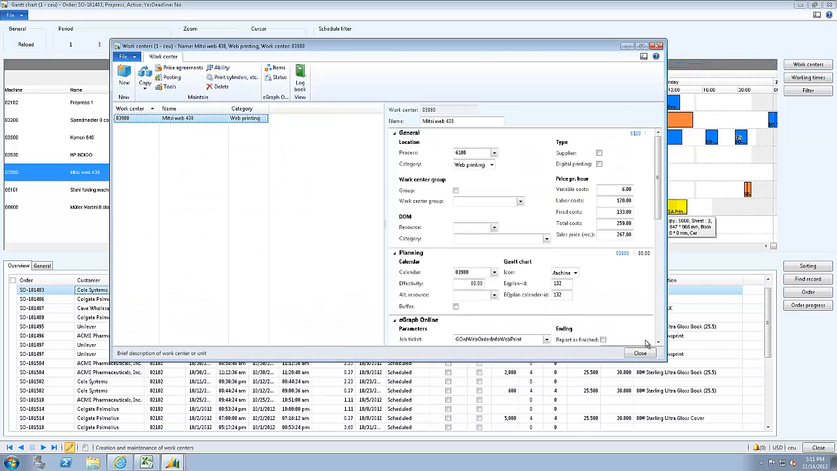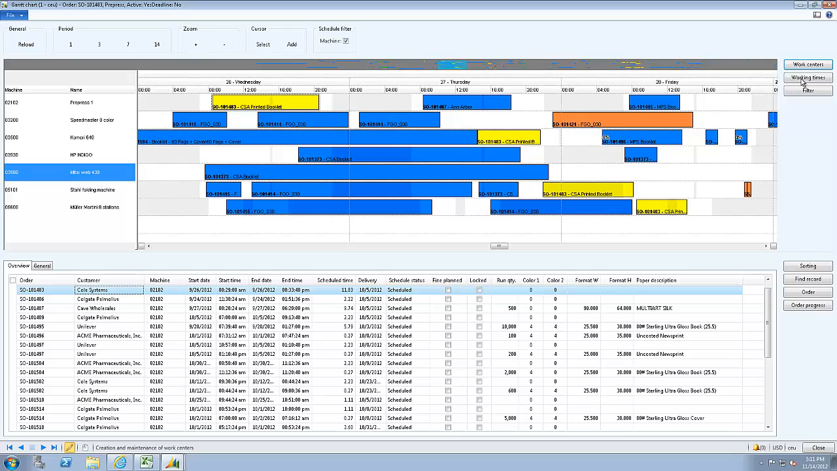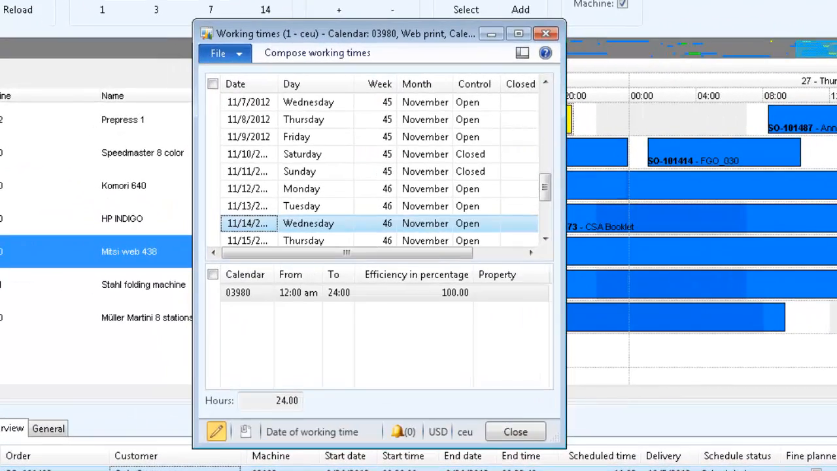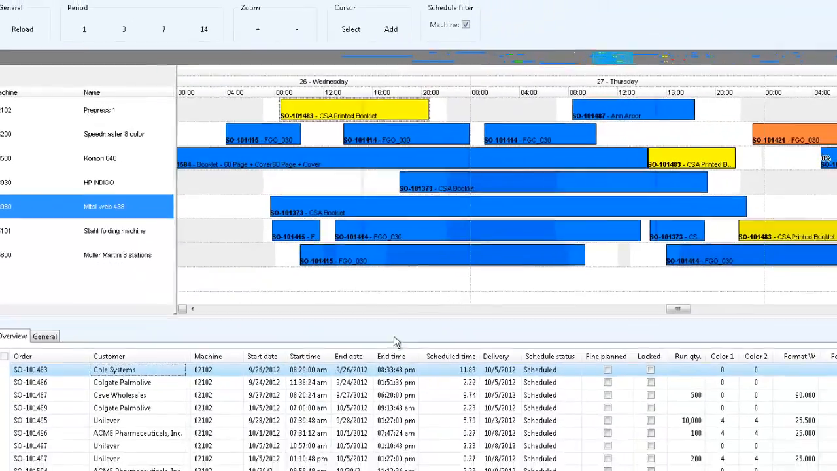Other things we can do on the Gantt chart is go directly into the work centers from the Gantt chart itself, or go directly into the working times. So an example would be, again, if you want to add capacity or delete capacity in the future, we can actually click on the working times calendar and then either close the period for that day or add additional capacity just because there's more work and so on and so forth.